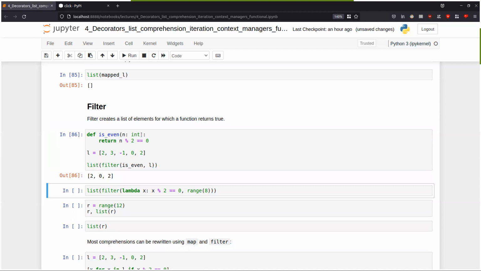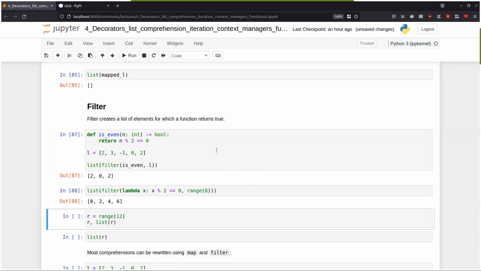So in this case, we have this function is even. It should return a Boolean. It returns true if the number given to it is even, and false if it's not. Using filter, it applies this is even function to every single element in this list. If the function returns true, then we keep that element. If it returns false, then we don't care about that. Again, you can use it with lambda functions as well.